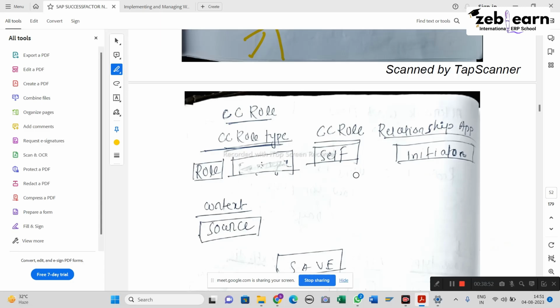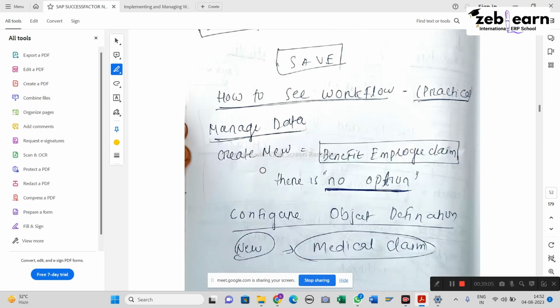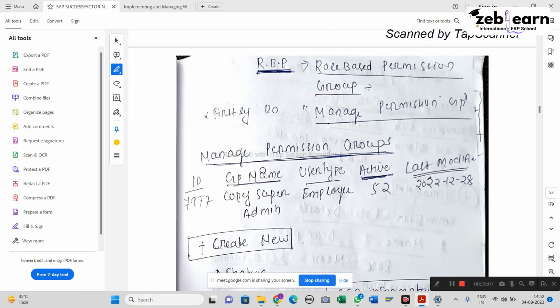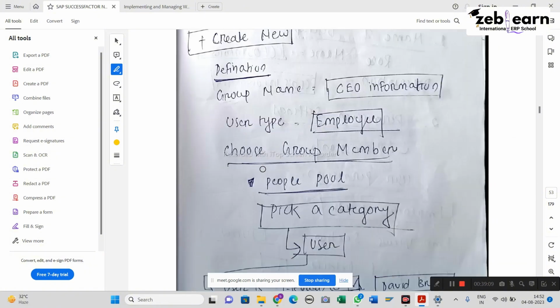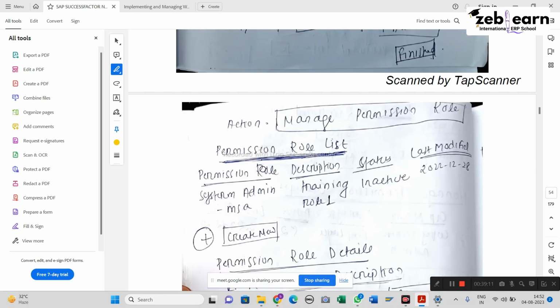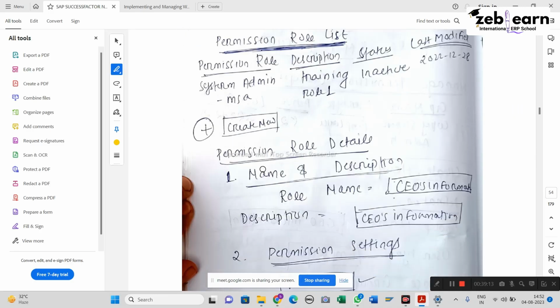So now CC. CC means whom you can give. You can take yourself as a CC, self. You can also add the initiator, or you can CC your HR manager. That also I can do in my workflow. Workflow is very complicated, so no one can easily understand how to do the workflow process.